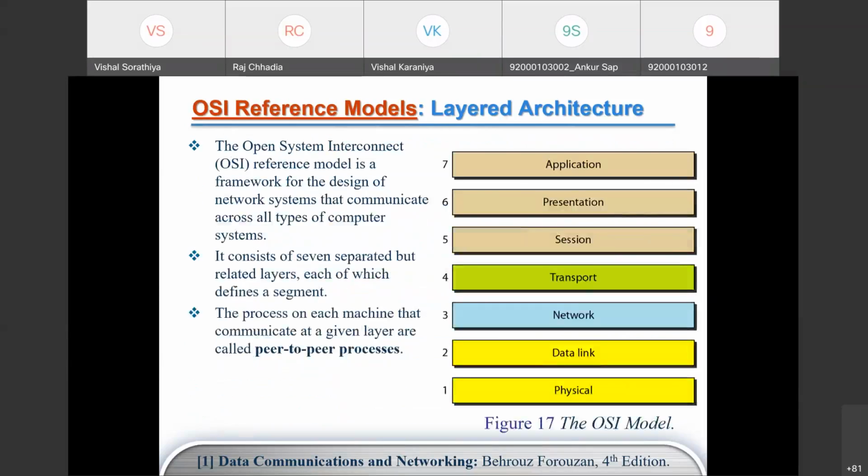So we will see the OSI reference model. There is a 7-layer architecture: application, presentation, session, transport, network, data link, and physical. And some of the layers are considered peer-to-peer communication, while some of the layers are considered node-to-node communication.